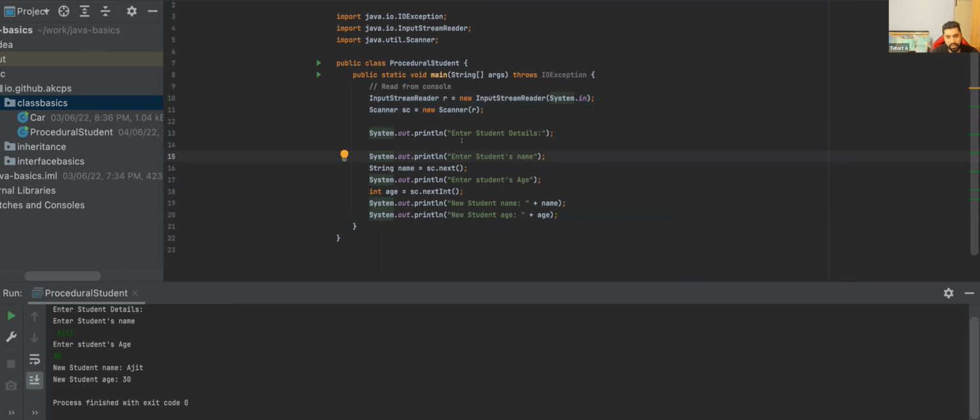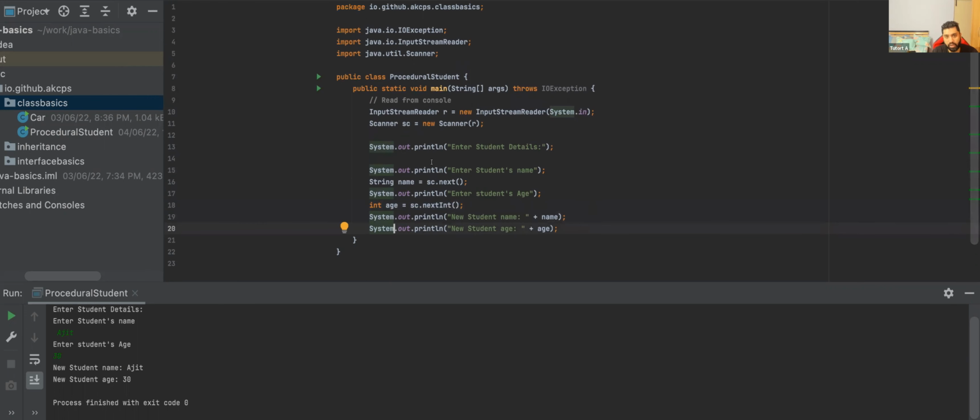And then what I'm doing is adding a few print statements just to have a prompt on the screen, storing the string in a string variable called name, and storing the integer in an int variable called age, and I'm just printing those values out, right? So far so good, right? So this is one of the examples of procedural programming. Now suppose somebody comes back and says, I want to add more than one student. Then how would you change this?